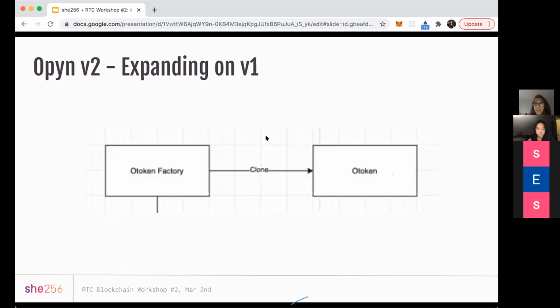Okay, so that's a bit of the V1 contract architecture. I'm going to pause for questions if anyone has any, and then I'll talk a little bit about how V2 expanded on V1. Okay, any questions there either on the V1 architecture or some of those common smart contract patterns that you might see? Okay, cool. In that case, I will continue.